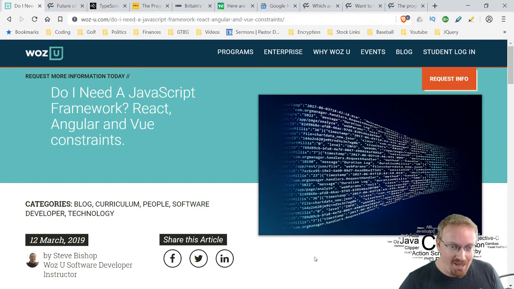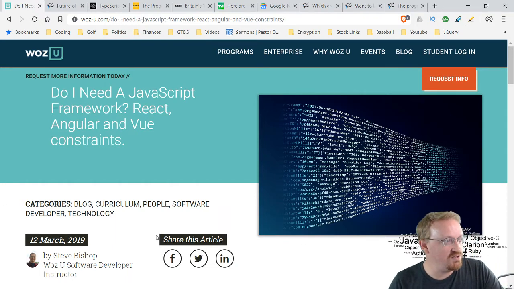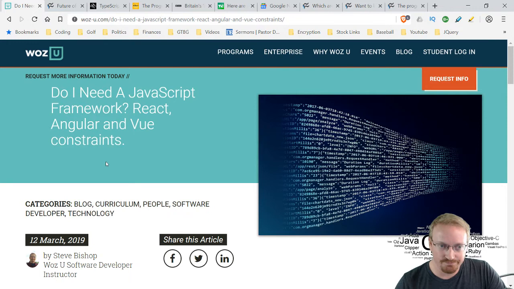So anyway, I wanted to start off with this article, which is actually something I wrote for our blog on the WazU website: Do I need a JavaScript framework? React, Angular, and Vue constraints?